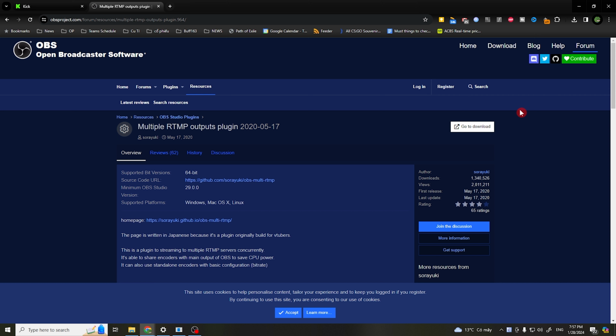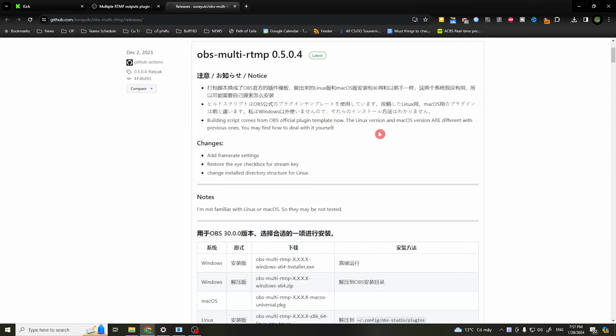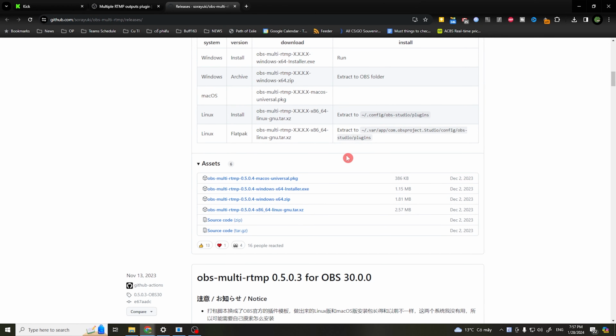Next, we are going to grab the plugin that makes all of this possible. I leave the link below. Click on the link, then choose go to download right there. Okay, you scroll down, then find the English version. OBS Multi RTMP Windows installer.